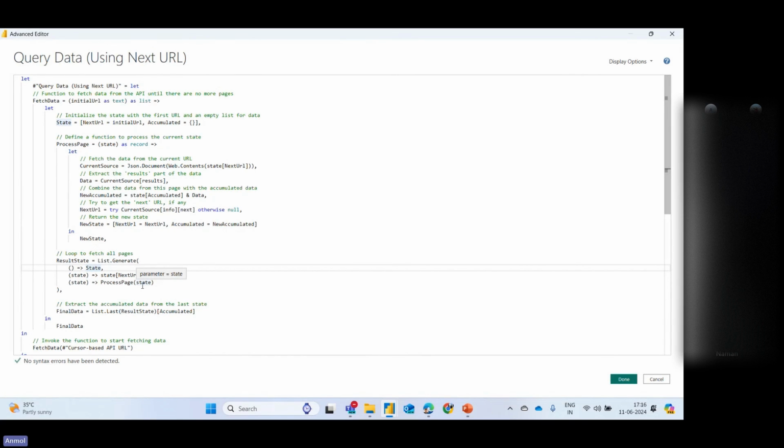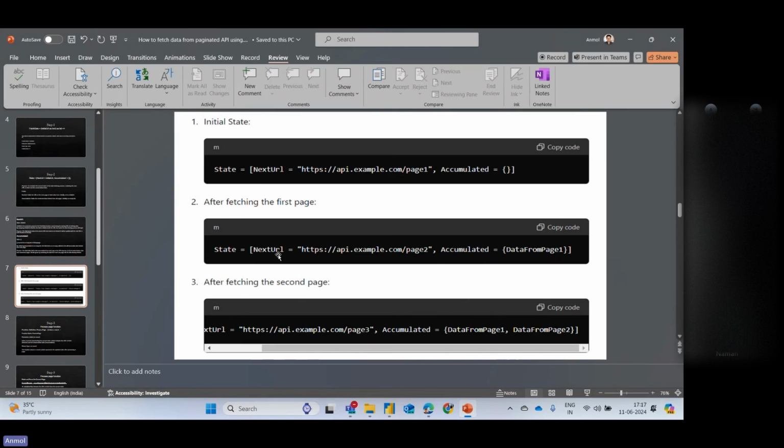And lastly, we have the next value generator. This is again a single argument function which will take the current state as input and return the next state. This function will generate the next state by fetching the current page data, updating the accumulated data, and setting the next URL. So basically, the loop will work like this. It will take the state as the initial part, then accumulate the data, then again do it until the next URL is null.